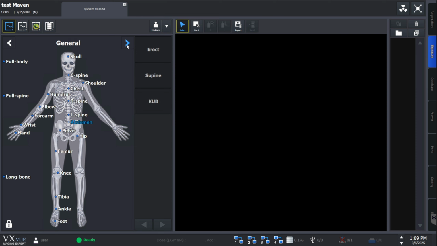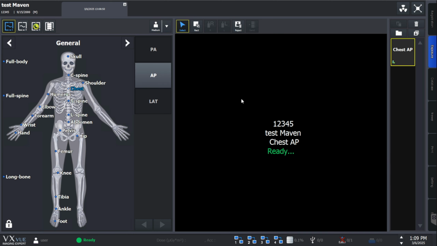For our purposes, we're going to go over to general, go over to chest, and select an AP. We can see both these are ready. And since this is a simulated setup, we do have an exposure button up here. However, this is just simulating you pressing the exposure button on your X-ray machine. So we'll do that right now.